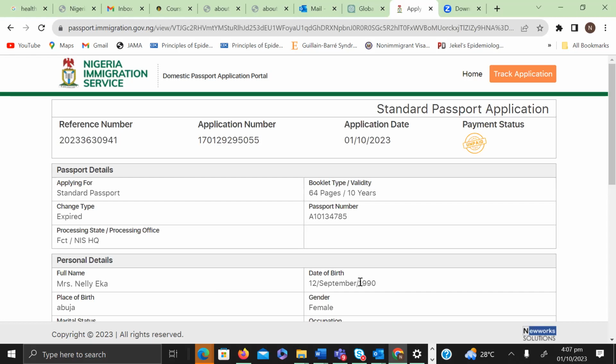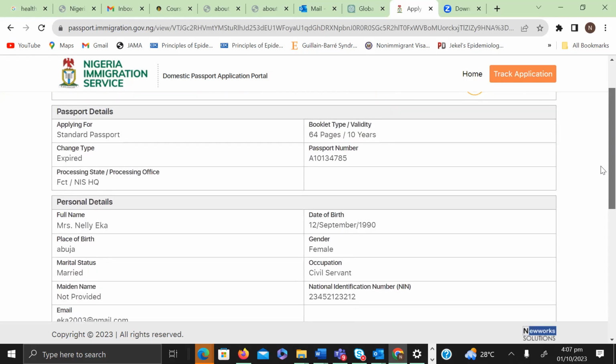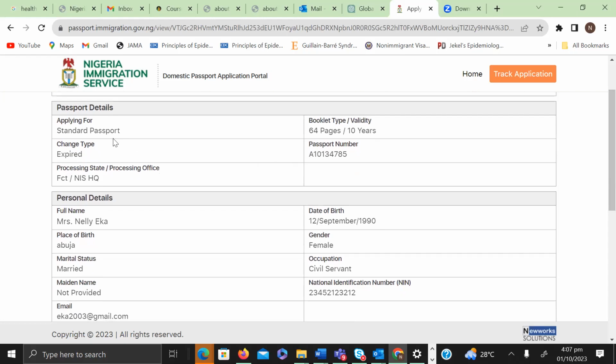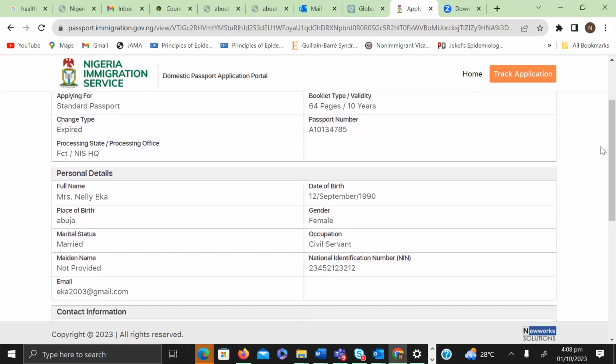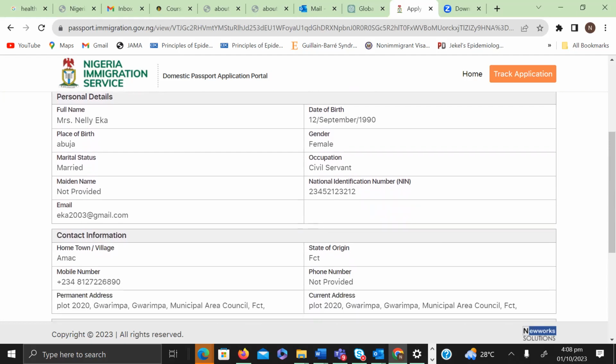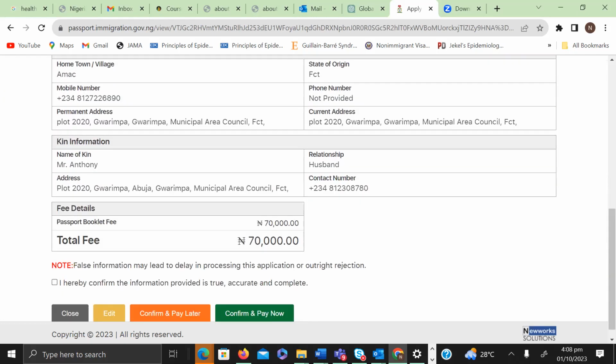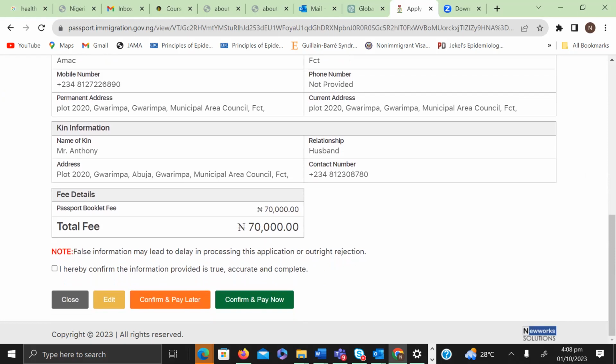Beautiful. So here now you can see that I have filled all my forms. You can see you have a reference number, your application number, application date, and all the details, right? You can see it's a standard passport type. The booklet is 64 pages and is going to be valid for 10 years. So that is what I applied. And this is my personal number. But again, I advise you to pay attention and look at all your details, because once you pay, you won't have opportunity to make corrections.